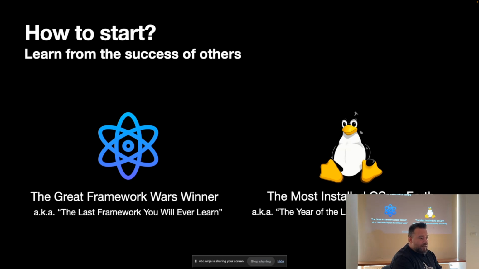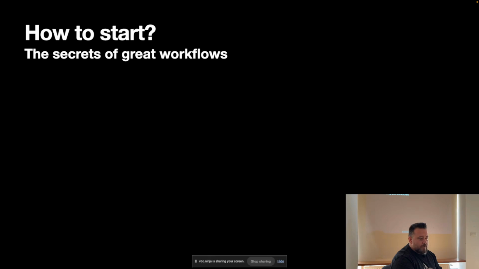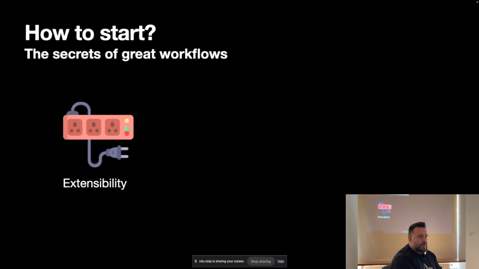The main idea is, what do these two technologies have in common? Why did both become hugely adopted and used? They're more similar than you would believe. And that's what we're going to analyze. Basically, the secrets of great workflows and great products. You need three things. You need extensibility, because you can't possibly know what will get developed in 3 months from now, 2 months from now, and whatever system you build, you need an easy way to extend it if you choose so.